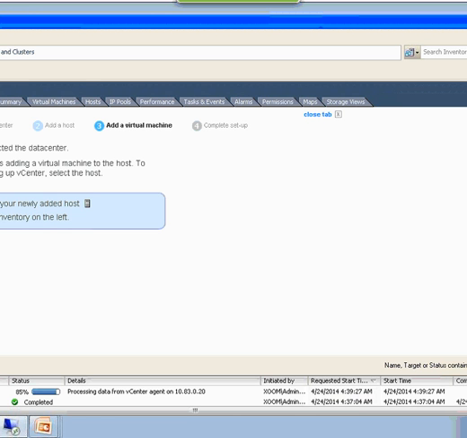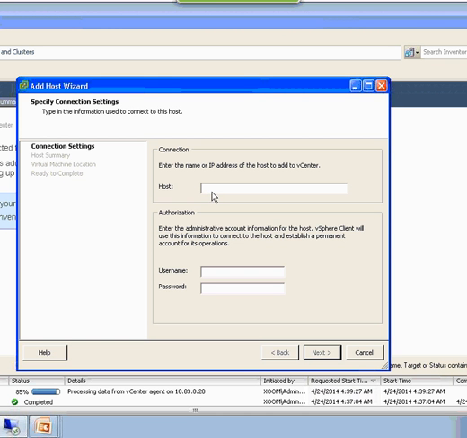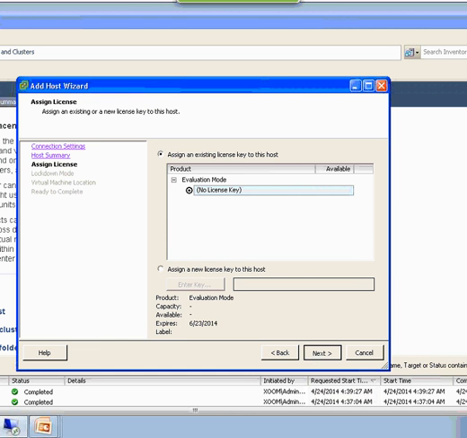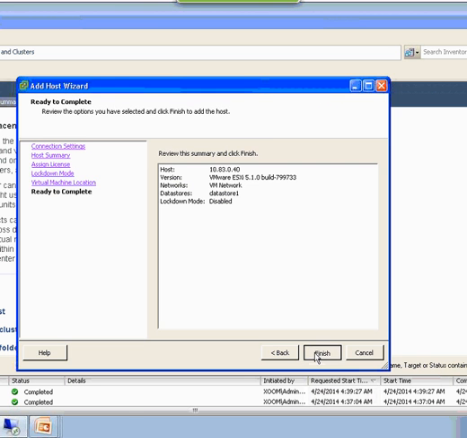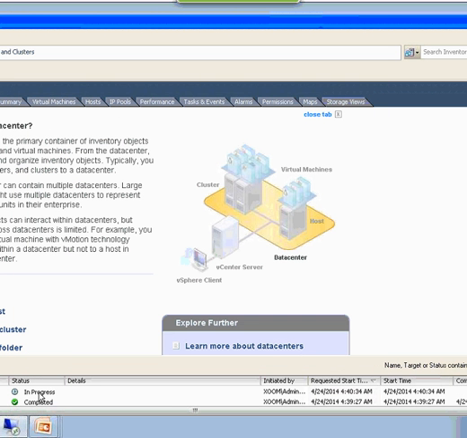In the same way, let us add the other ESXi host. Add host. And the other IP is 10.83.0.40. Root. Again, the same way. I'm not enabling lockdown mode. Again, it will retrieve the information from the agent, and that host gets added.